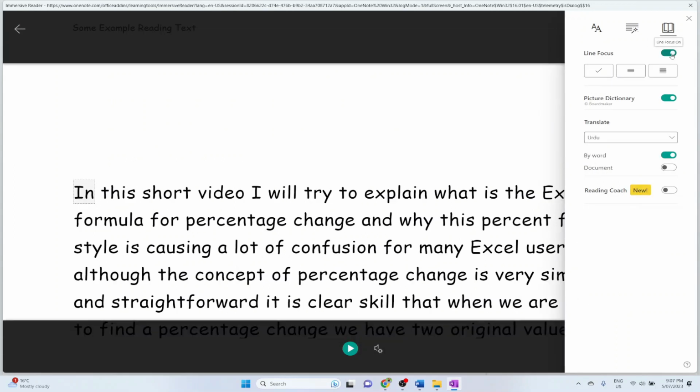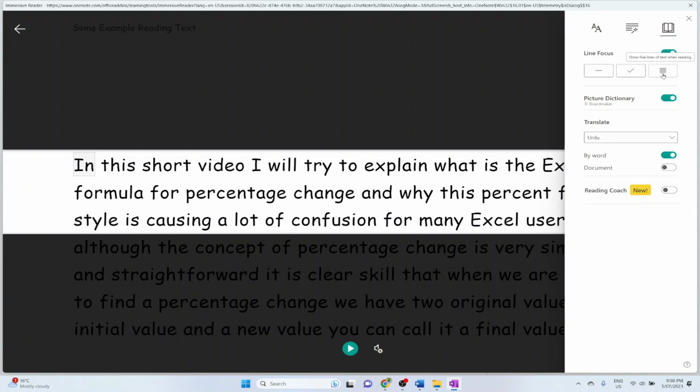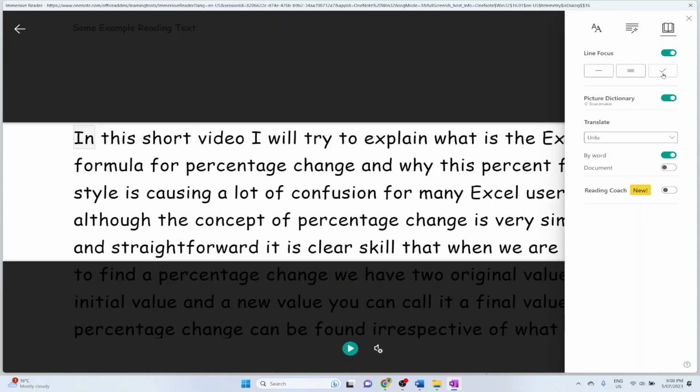If I turn this feature on, now I will see this one line in highlighted manner. If I click on the second button, 3 lines, and the third button, I think 5 lines focused.